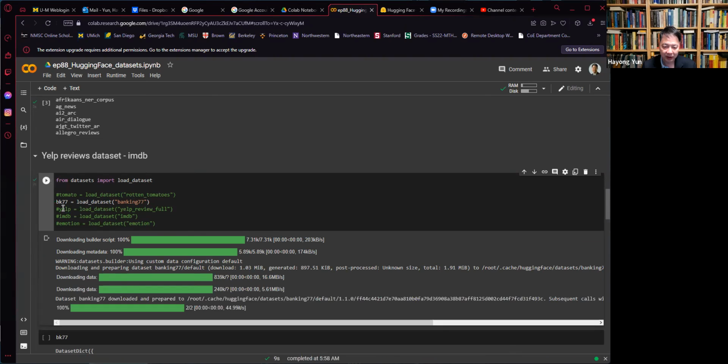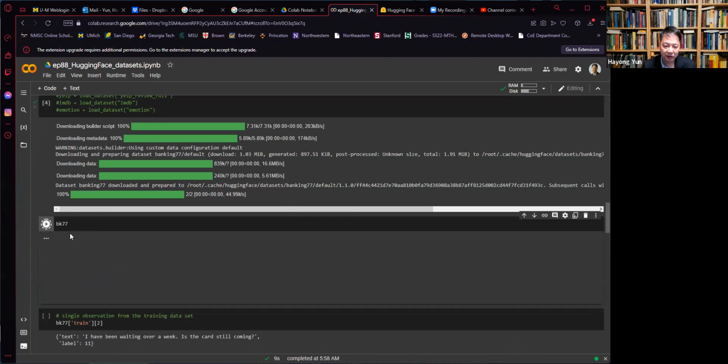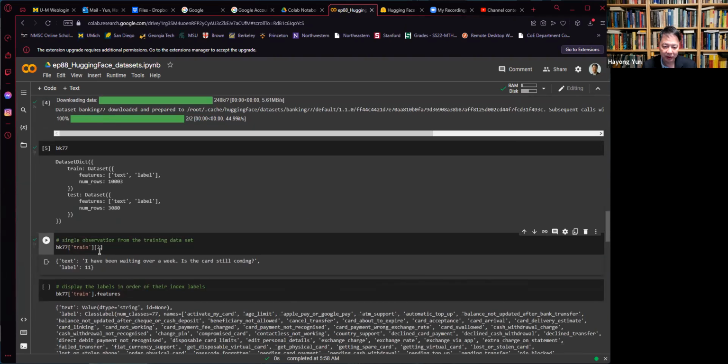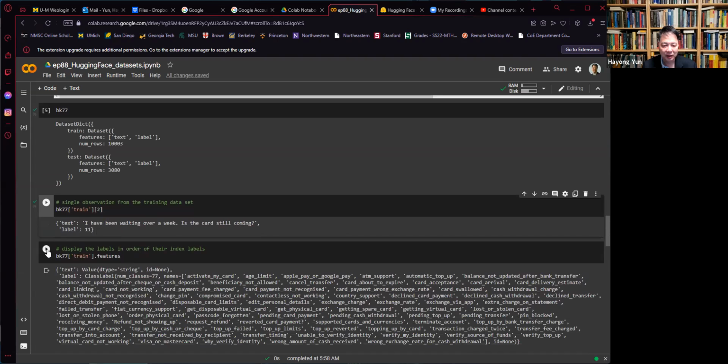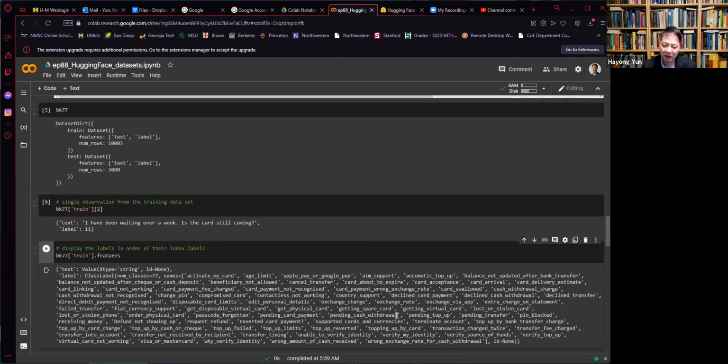Downloading, and I name it BK77. So if you just type BK77, it shows the structure. It has a train and test dataset where it features the text and the label. Again, there are 77 different labels and their associated text. So for example, here, 0, 1, 2, the third element would be, I have been waiting over a week. Is the card still coming? And that belongs to category 11, about probably card coming. And the features here, how many features we have, 77: activate my card, age limit, and you can see there are many different categories.